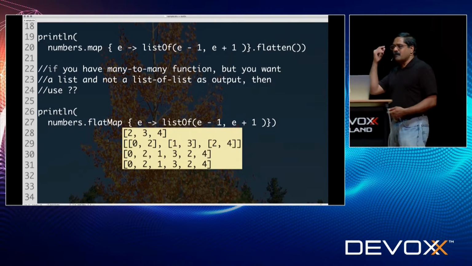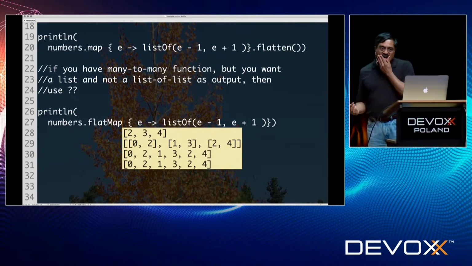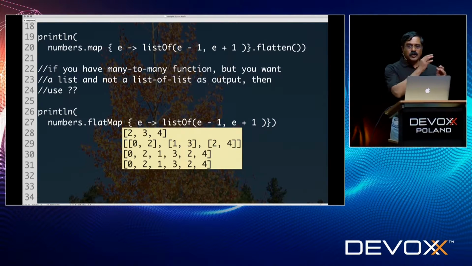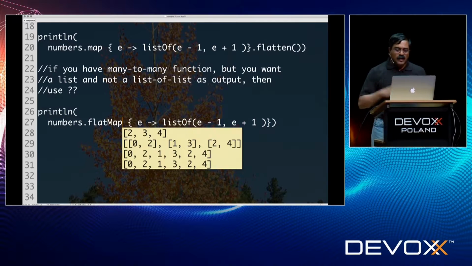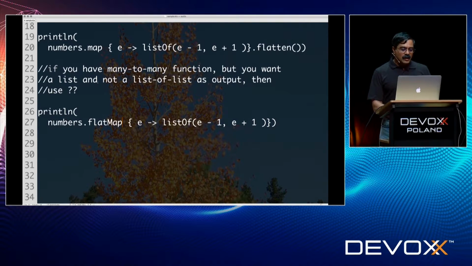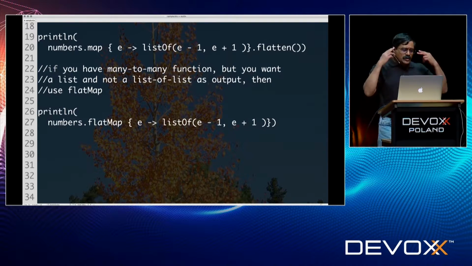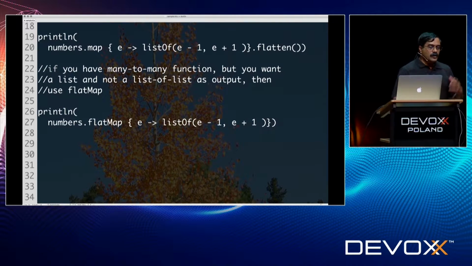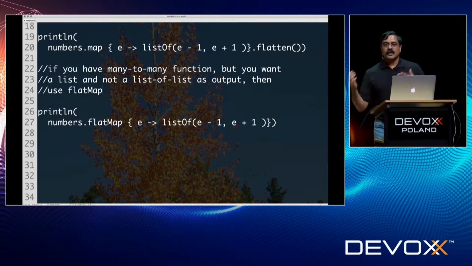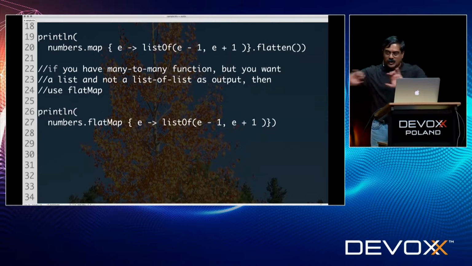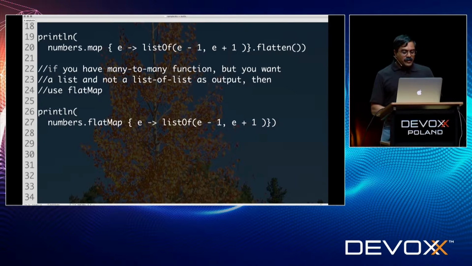So flat map is really for one-to-many functions. When you have a one-to-many function, you want not a list of lists as an output, but only a list as output. Then you use what is called flat map. So a flat map is useful for a one-to-many transformation. This is something you can remember: use map for one-to-one, use flat map for one-to-many, when the result should be combined into one flattened collection, and that's what you're going to use for that purpose.